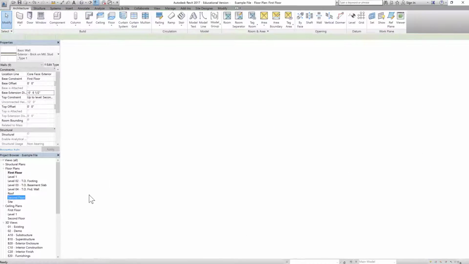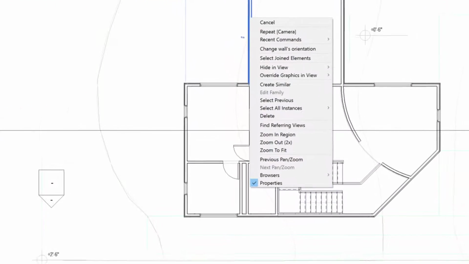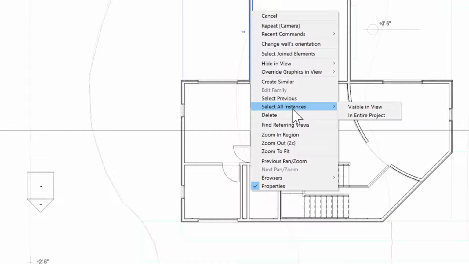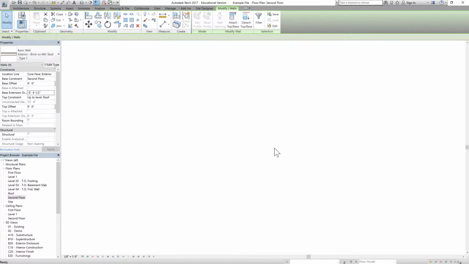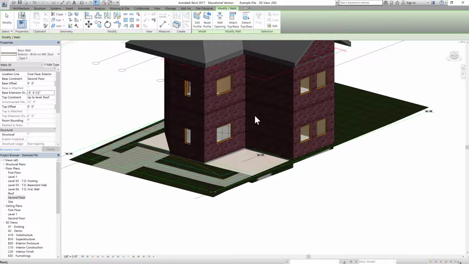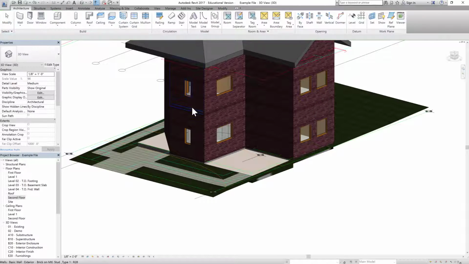Let's go to second floor. Click on the wall and say select all instances visible in the view. And let's give it a -6.5 inch base extension distance. Click OK or hit enter. Let's go back to our 3D view, and as you can see, the gap has disappeared.